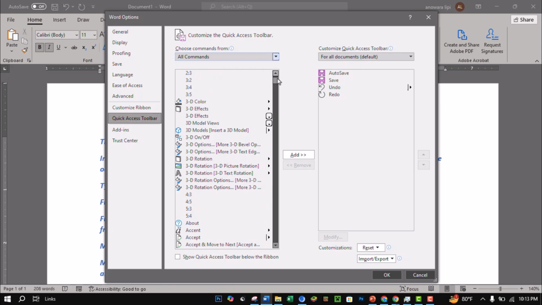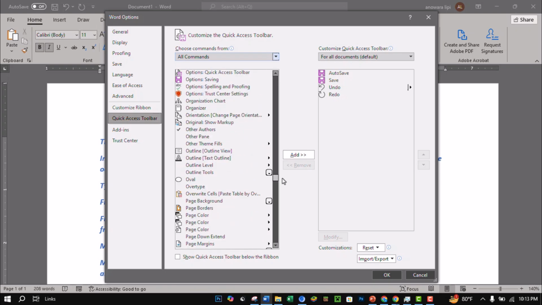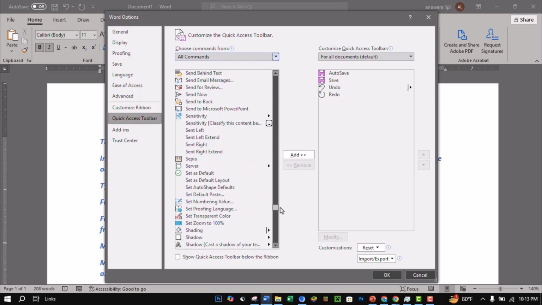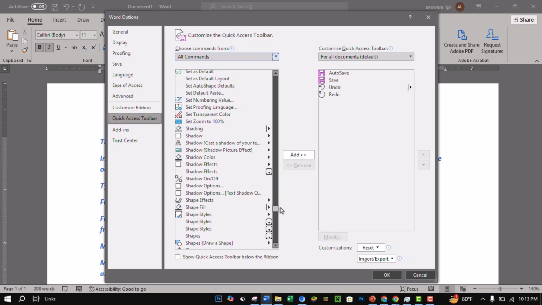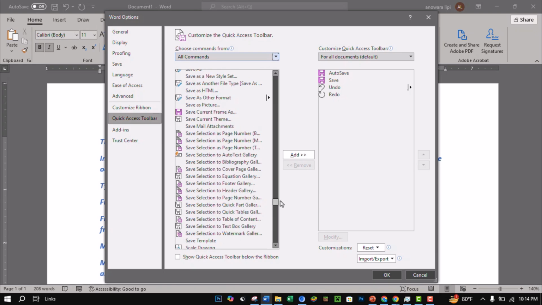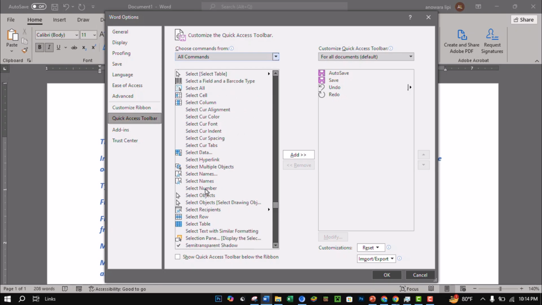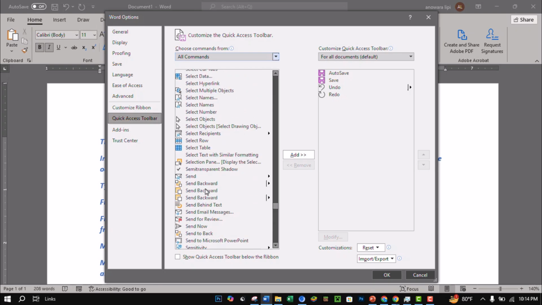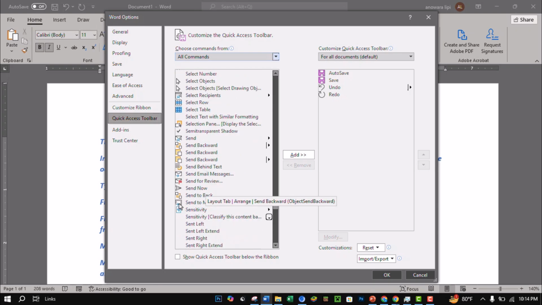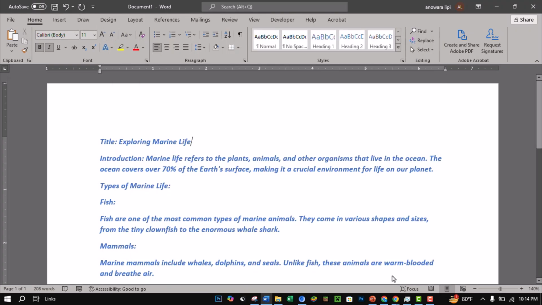Once you're in there, scroll down and you can see an option, Send to Microsoft PowerPoint. Click on it and click Add and click OK.